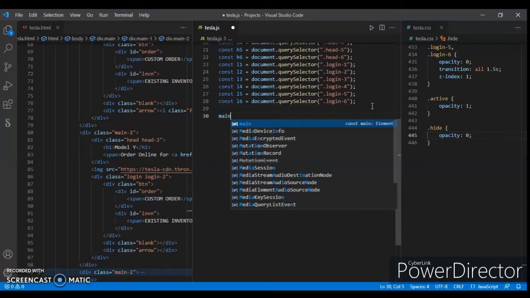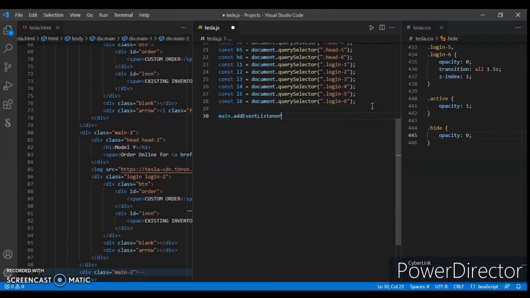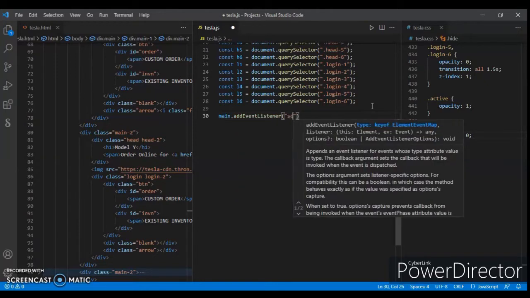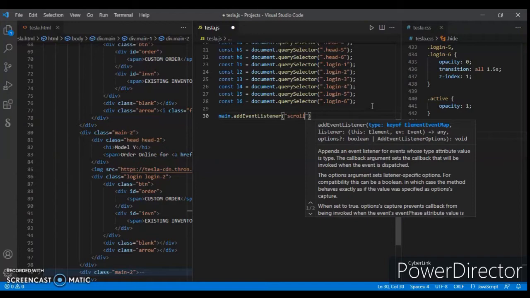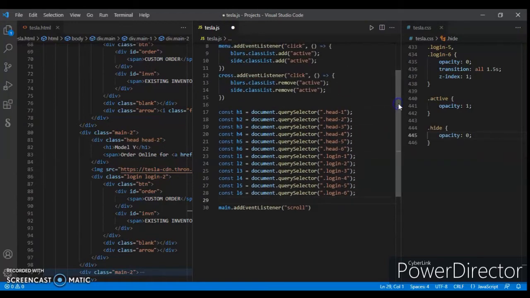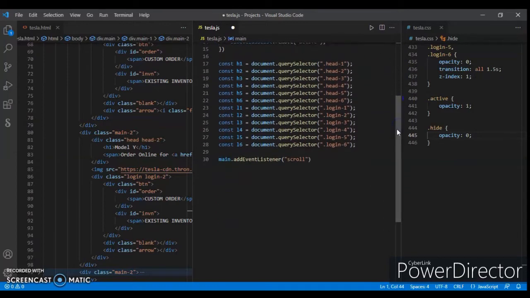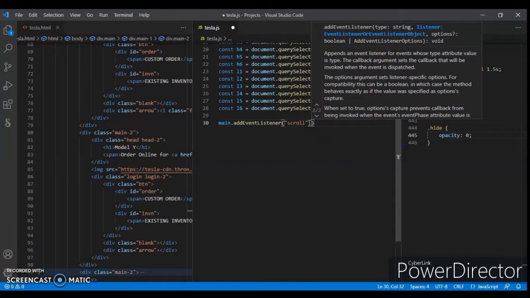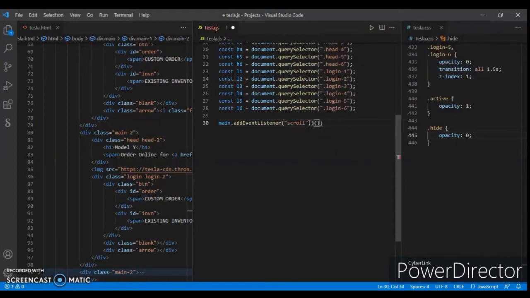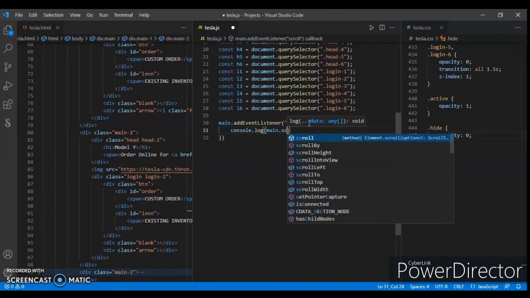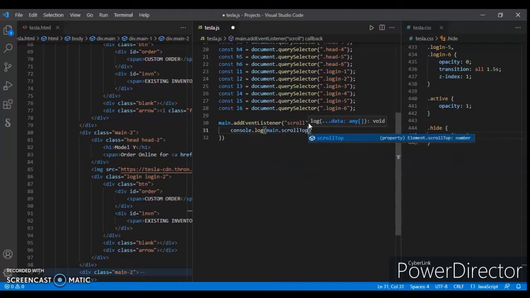Now main, which we have already created. So main add event listener, scroll. Okay, if you are confused about what this main is, you can see here we have created main dot main one class. Okay, scroll. Now when this gets scrolled, a function will run. So the function will run console.log. First, let's check this out. main dot scrollTop.